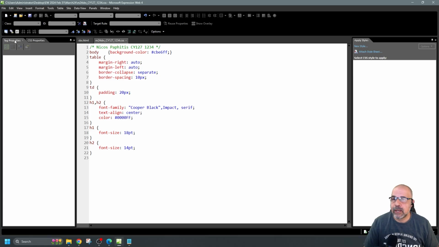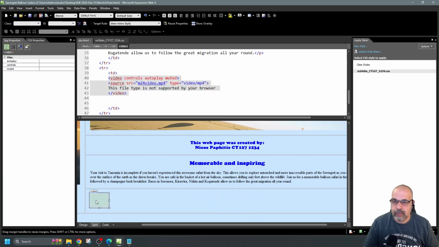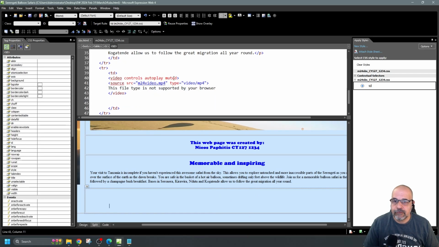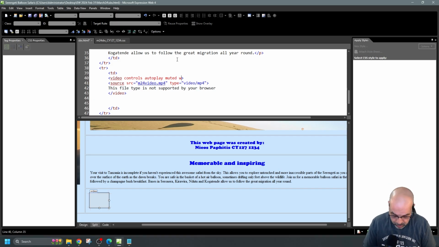So I'm just going to go back to my HTML, go to my video down here. And in the video, I'm also going to put, now I don't have this in my tag properties because the video tag is not part of HTML4, it's HTML5. So I'm just going to put here width equals to, there we go, 100%. Okay, and just click on that.